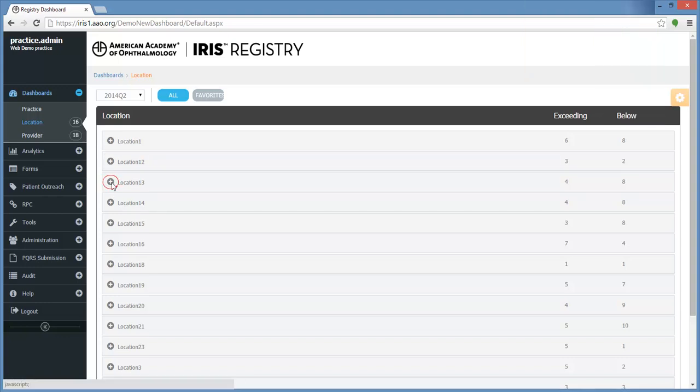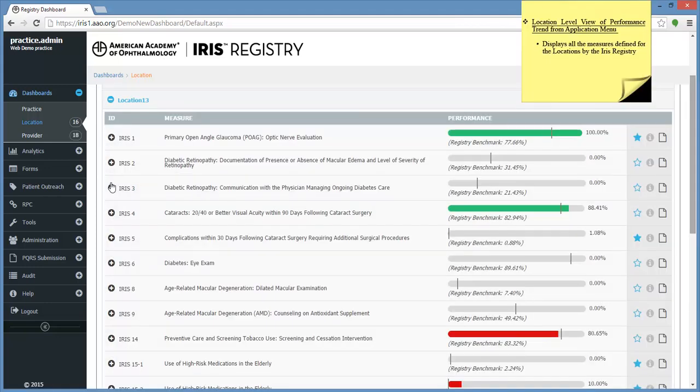Let us select any one location from the list. This brings up a list of all the measures defined by the IrisRegistry for that location. And clicking on any part of the measure row will bring up the performance trend window for that measure.